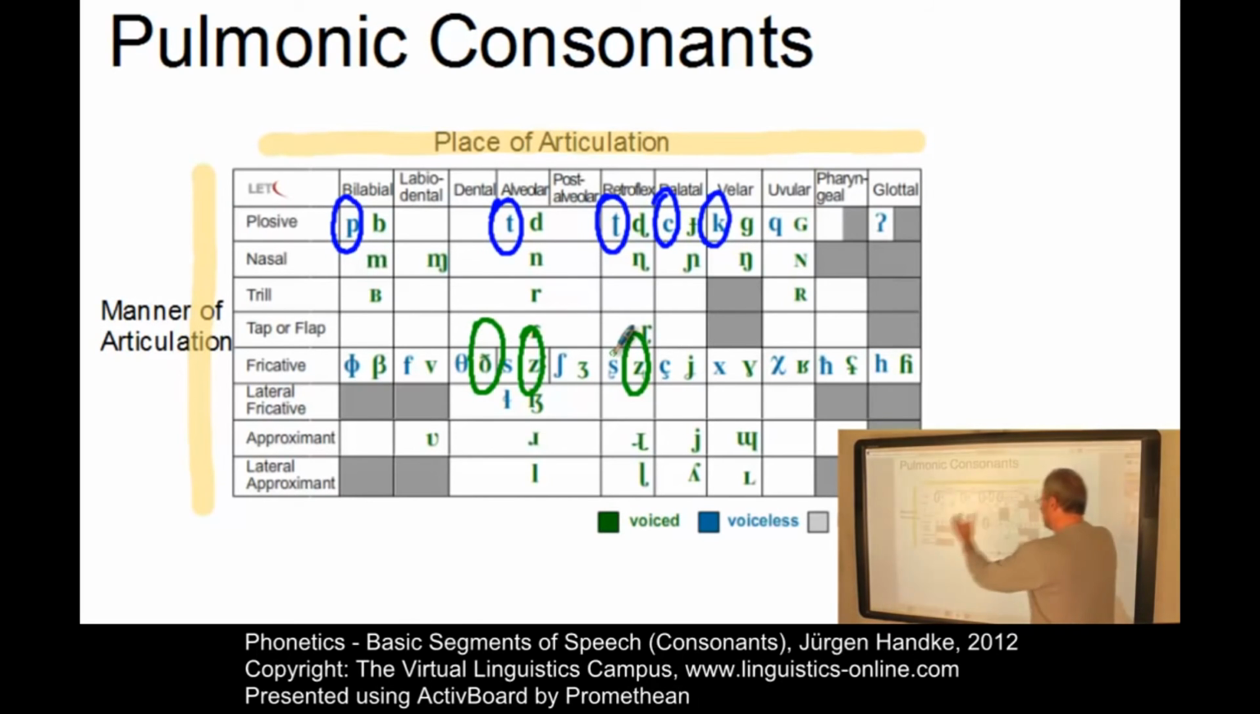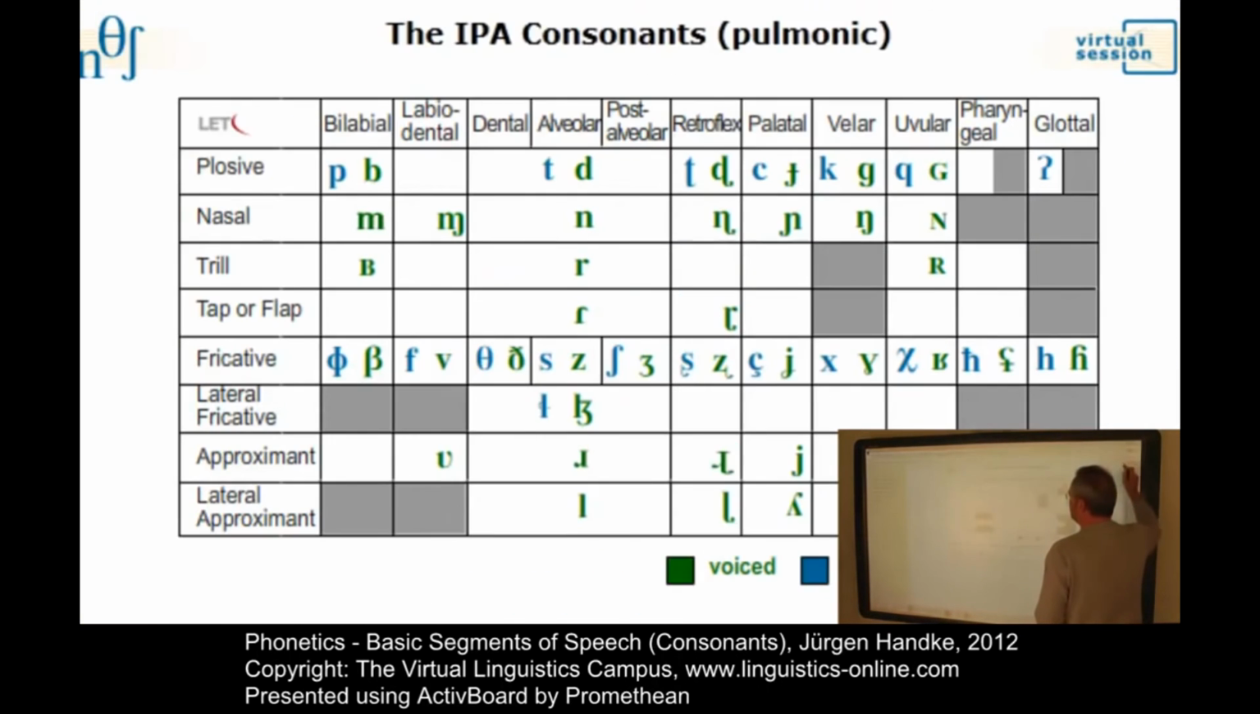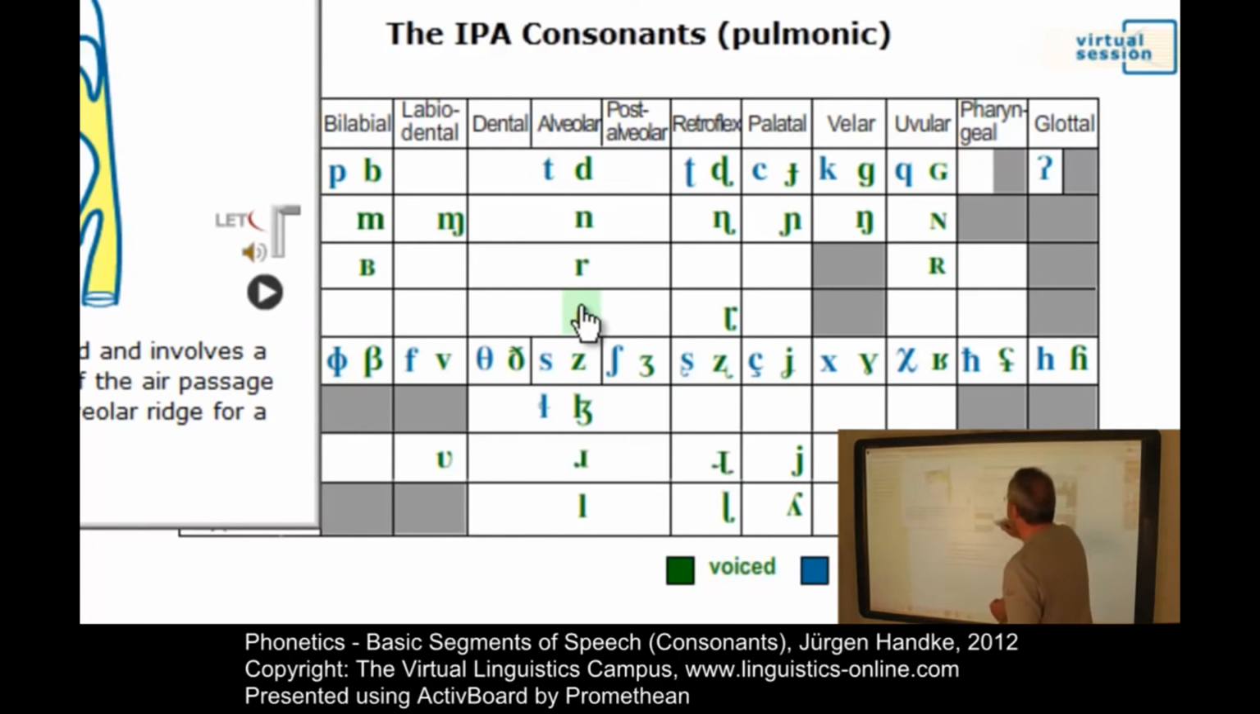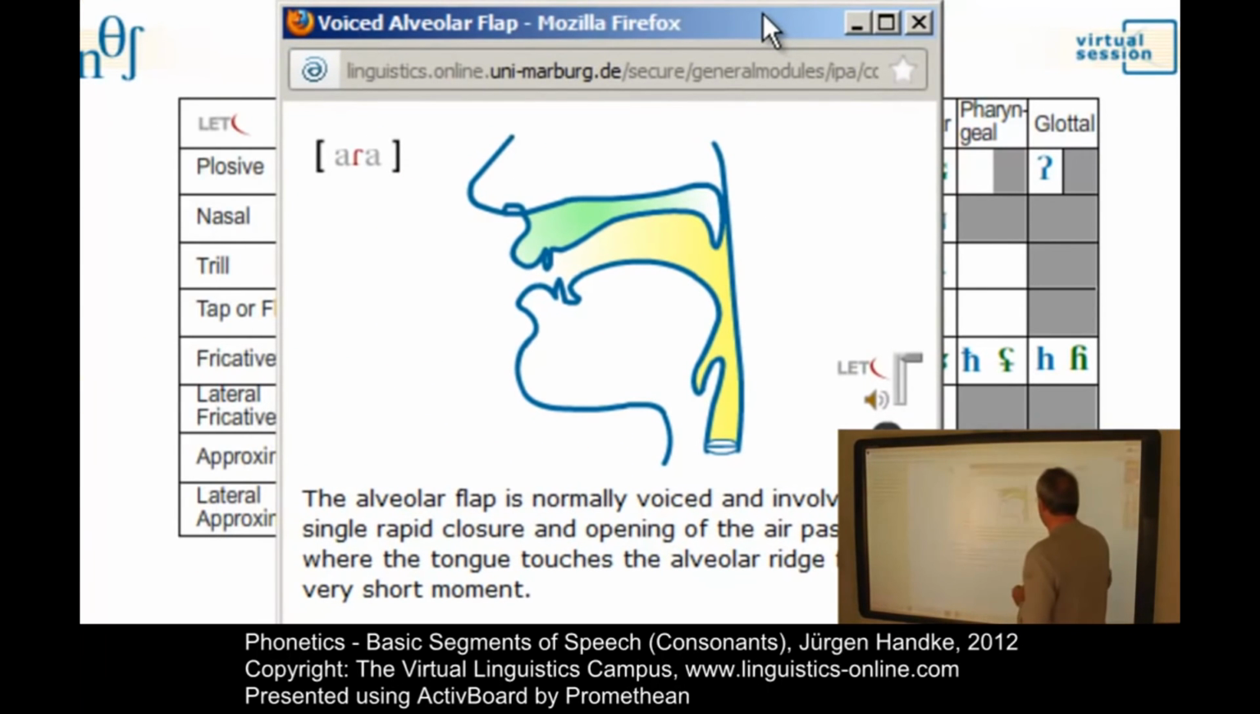Now, I cannot produce all the consonants in this e-lecture. I recommend you to use our interactive consonantal chart on the Virtual Linguistics Campus. It's in the free section. You can all use it even without creating your VLC account. The big advantage of this consonantal chart is that you can not only see the consonants and see a description of the respective articulation, you can also listen to them. Ara. And you can see the animation seen from the side.